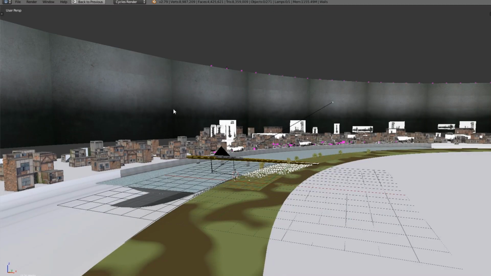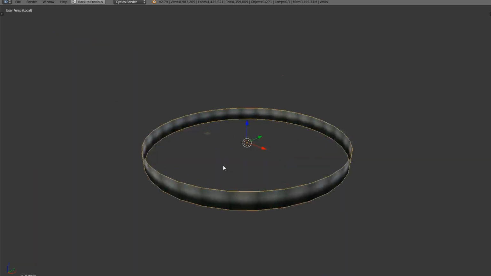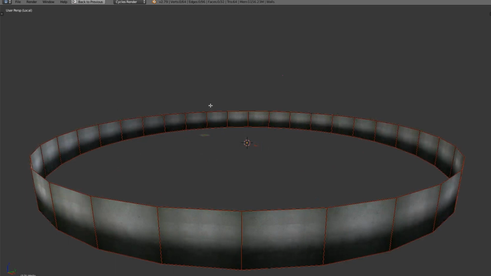Hi everyone, today I'm going to take you through the material for the walls from the morning commute image. So I'll just solo that. The geometry is very simple, it's just a ring of faces. I probably added a circle and extruded it up.